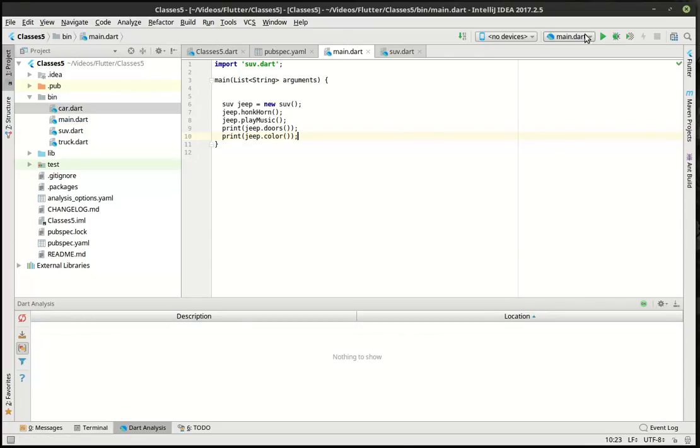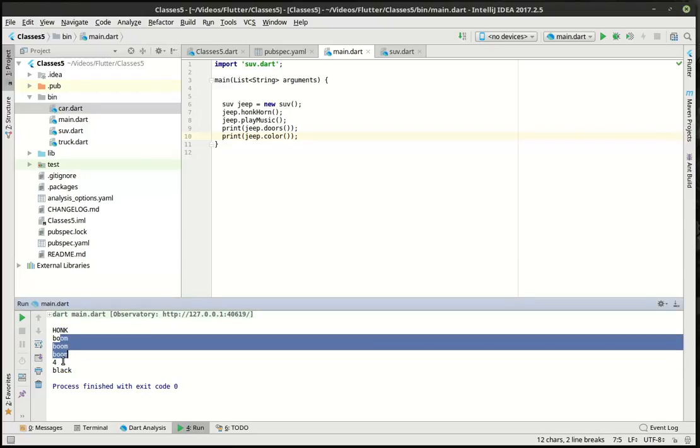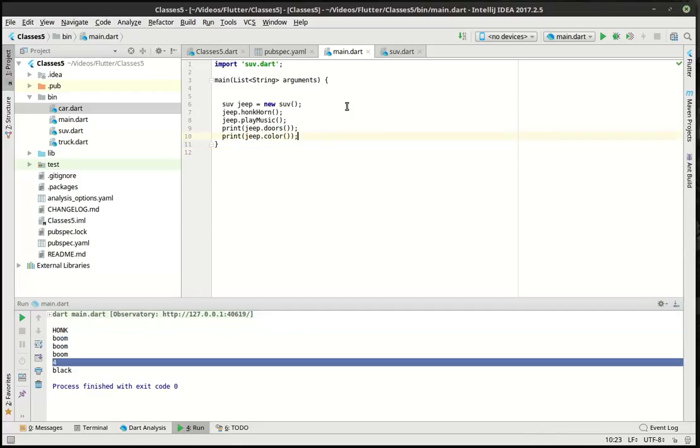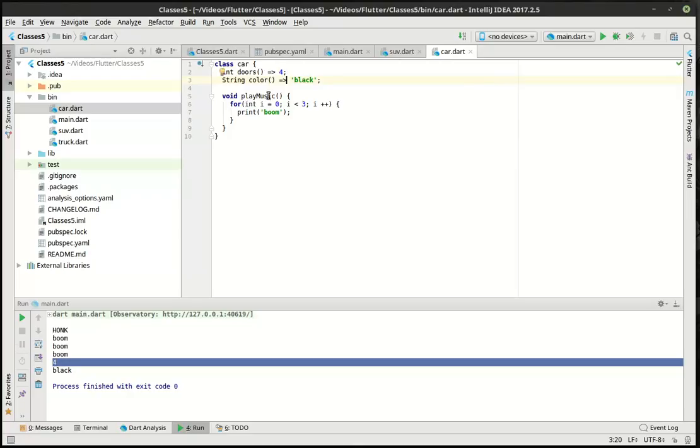Let's see what happens here. So we honk the horn, we play the music, we have four doors and it's black. Well, where did it get four and black from? That's interesting. If we look at this, you can see we're extending the truck with the car. So the car has four doors and it's black, so that's where it's getting that from.